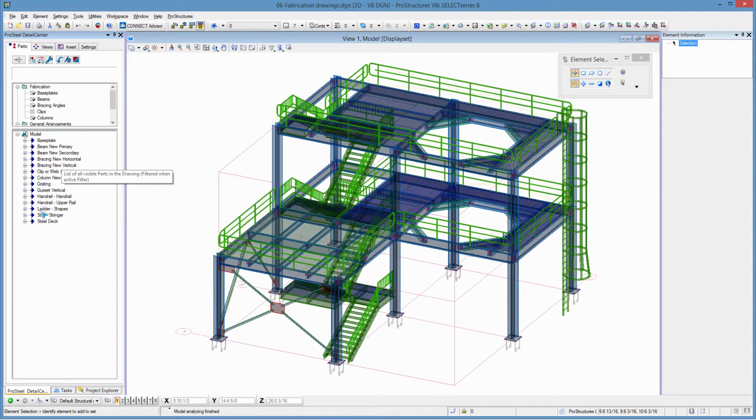This shows me now the listing according to my part descriptions. Under base plates, we can see we've created a part, and under bracing, new, vertical, we also created four elements. So these are the only five elements that we are going to process in this example.